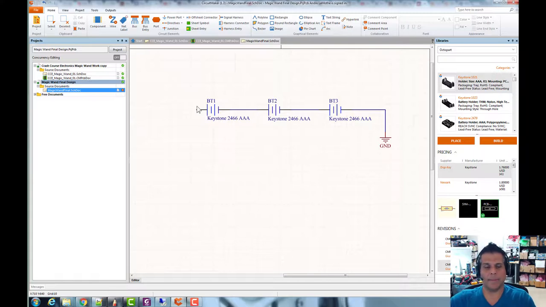So the first thing that I did was, again, remember, Circuit Maker is connected to Octopart. So it can find any part in Octopart, any part. But that doesn't mean there's a symbol. It doesn't mean there's a footprint. It doesn't mean there's a 3D model.